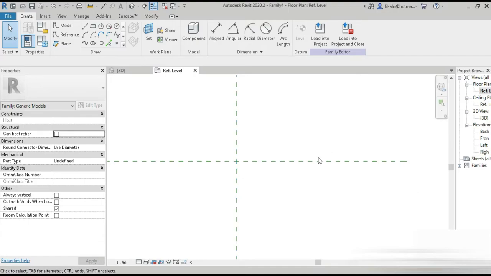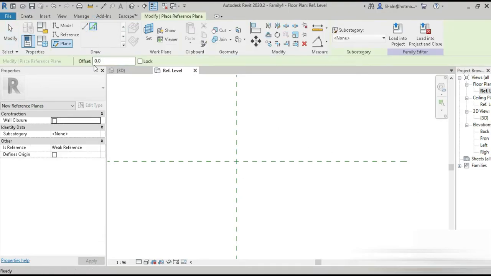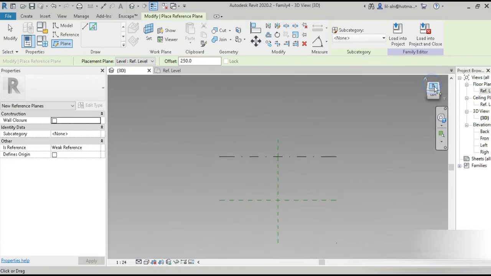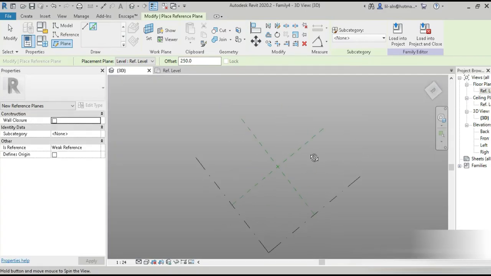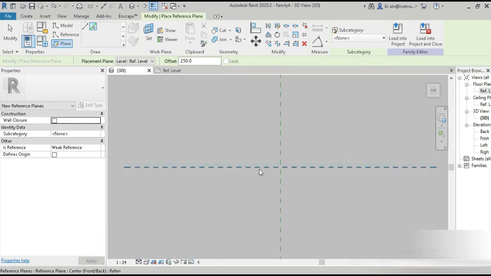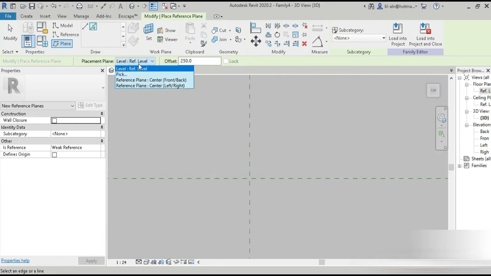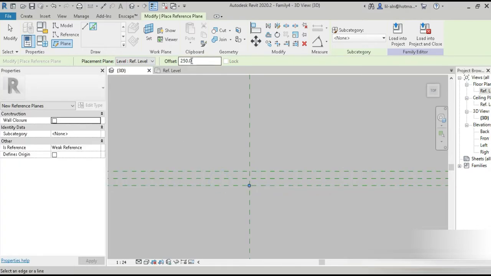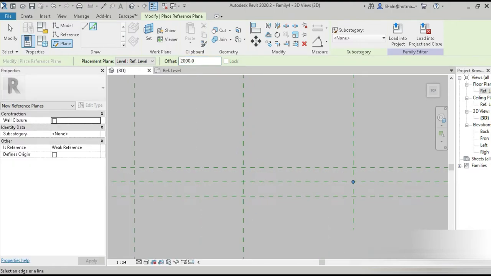Now we are in the reference level, so RP for reference plane. Now the first offset, what do we need it to be? Let's make this in the 3D space. Top, and now reference level, okay, and 250. So one and two, and the second, the width, let's make it about 2000.